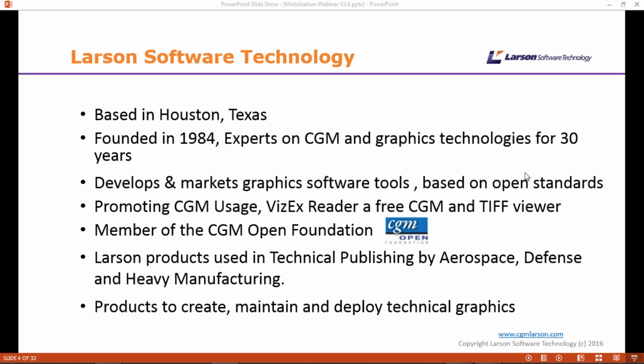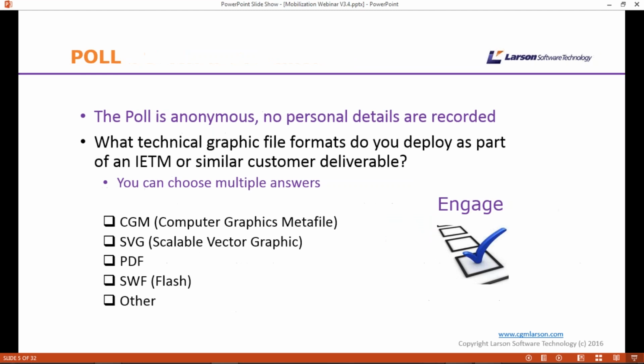We're a member of the CGM Open Foundation, which maintains the CGM standard. Larson products are used in technical publishing by aerospace, defense, and heavy manufacturing companies. The products are used to create, maintain, and deploy technical graphics. And with that, now I'm going to turn it over to Dave for the main part of the presentation.